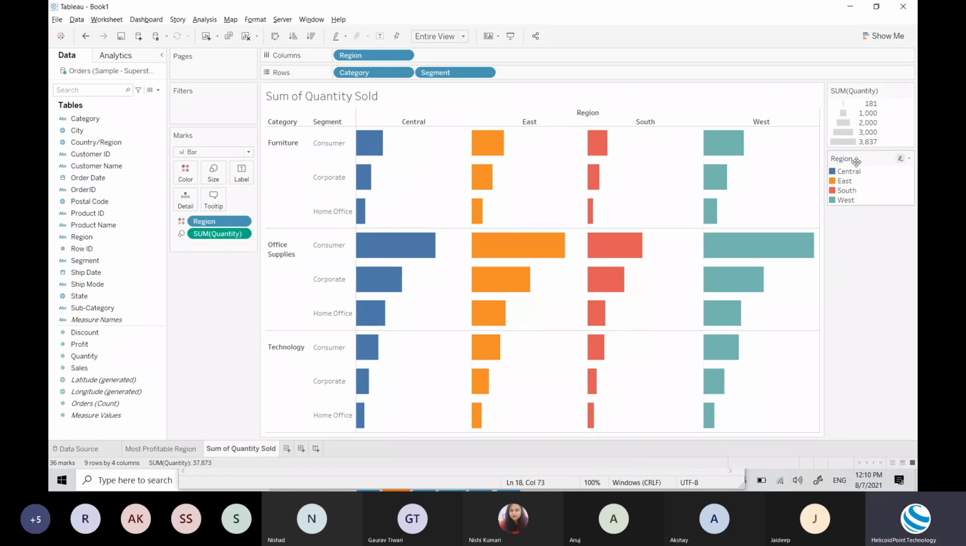This is called your color legend that helps you to identify which color belongs to which region. So if you are seeing this orange color and look at this color legend, it tells you this is east color, then south, then west. This is not required. You can remove it from here. Hide card. Complete this quickly.